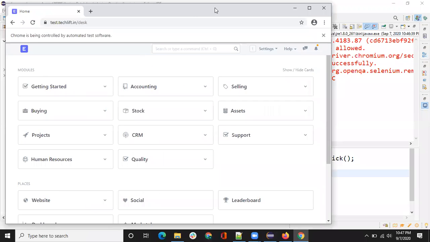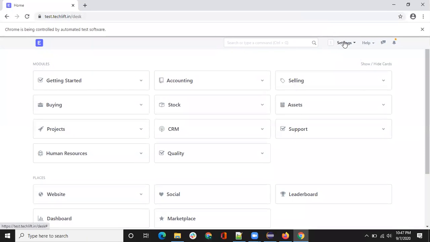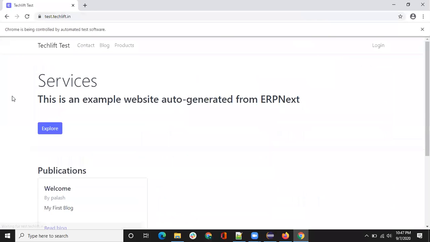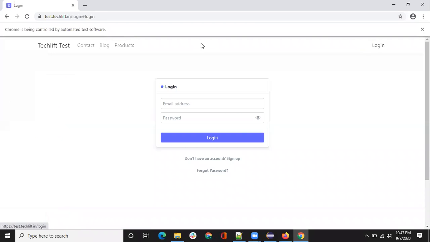What happened, if I go back or log out, let me log out. It was very fast that it captured the title of this page. Okay, so the title of this page is login. Actually, I wanted the title after we click on the login, right? That is different. Home should come.